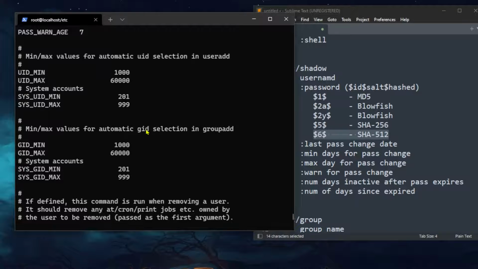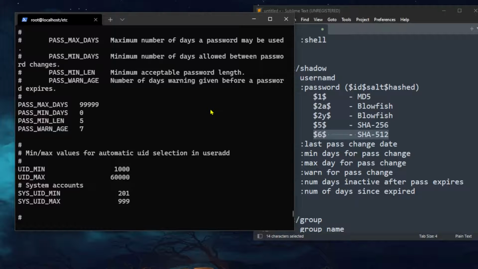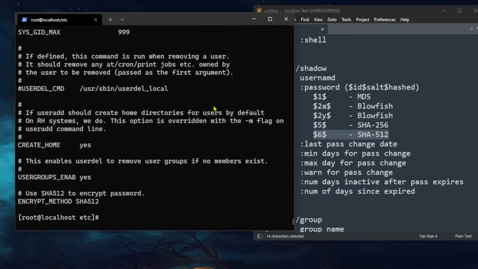The user that we just created is a regular user, so his user ID is going to be between 1000 and 60,000. This is also true for the group IDs. So GID for regular groups is 1000 to 60,000, and for system type groups 201 to 999.